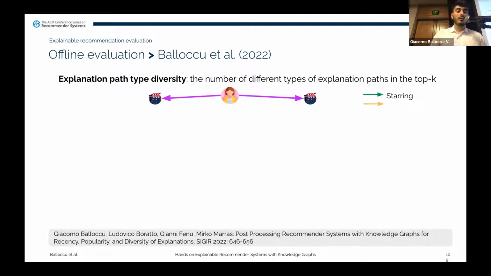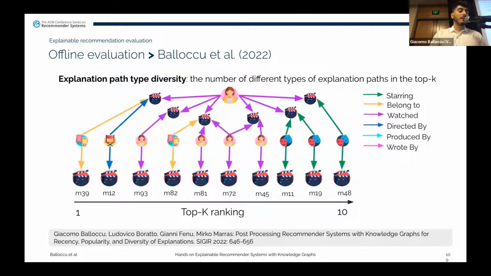Finally, the diversity of the path type is considered for a group of explanations. For example, if we have this top K, we can see that the different colors represent different path types, and the path types are defined by the type of the entity. For example, we can have director, producer, etc. And we provided a measure to understand how many relations are present in the top K. And this can be useful because the diversity is known to help human understanding, and also to provide more surprise and long-term engagement.